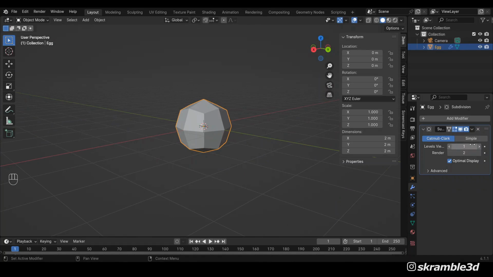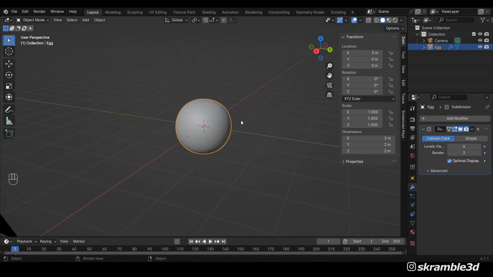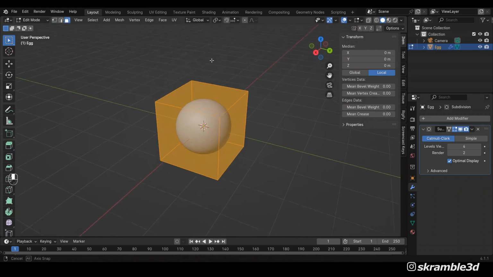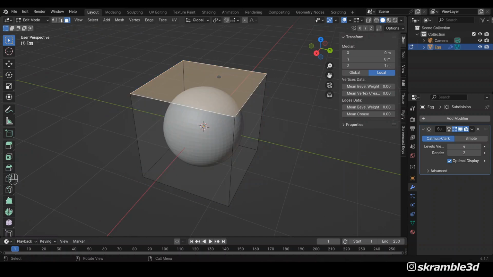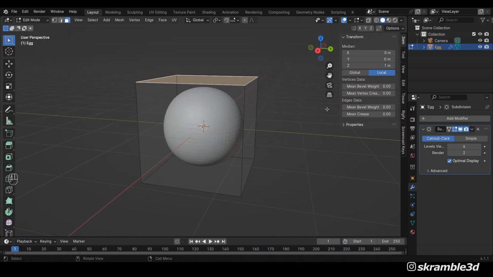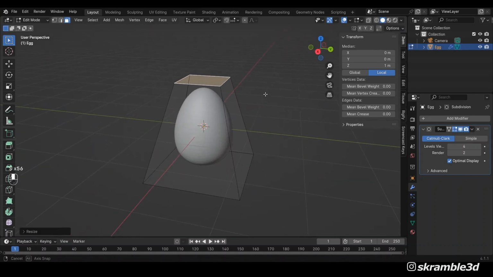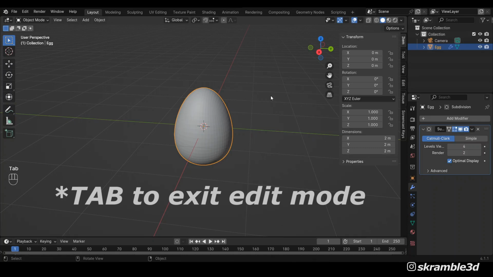Let's click up the levels view on the subdiv from 1 up to 4. Now hit tab to go into edit mode, press 3 or click up here to get face select mode. Click on the top face, press S and drag the mouse in a bit. Yeah, that's a bit more egg-like. Okay, fantastic.